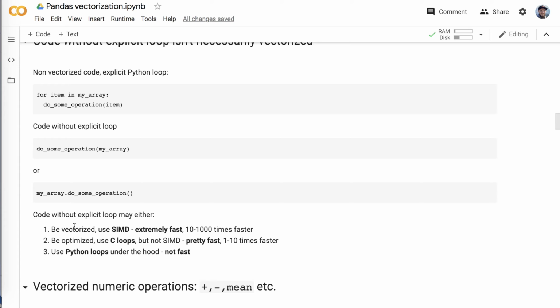The first option is that the code behind this line is vectorized. It uses SIMD, and it's extremely fast. Usually vectorized code is from 10 to 1,000 times faster than non-vectorized code.